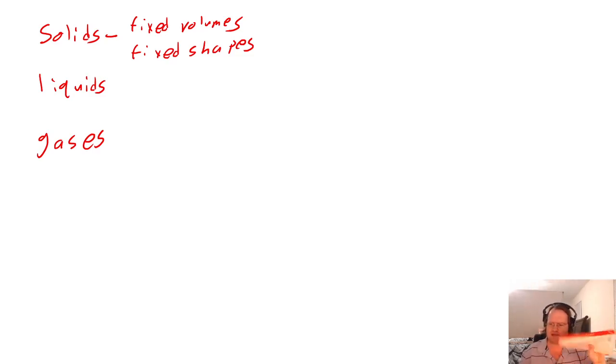On top of that, this book is going to stay about the same size unless I do something like a chemical change. Like if I burn it, then it's going to change. But as long as it stays a book, it's going to stay the same volume of book.